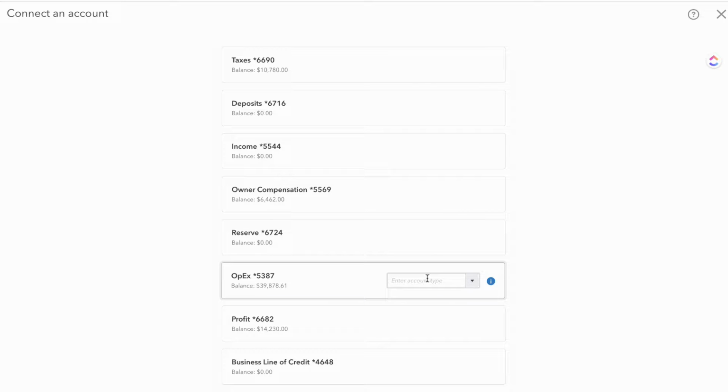And here's where, if you've already set up a bank account, you can link it. Okay, so if I click this down arrow, it's going to show the bank accounts that I have. Now, this is something that QuickBooks has gotten a little strict on.